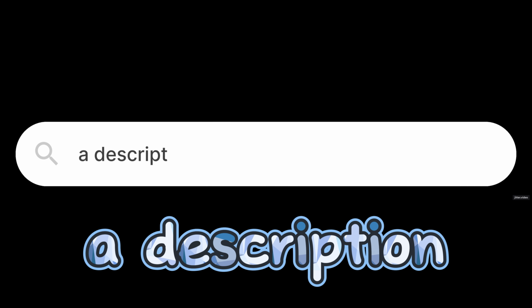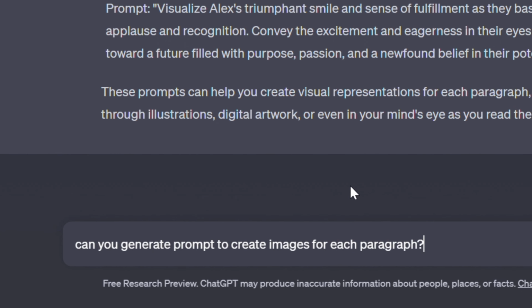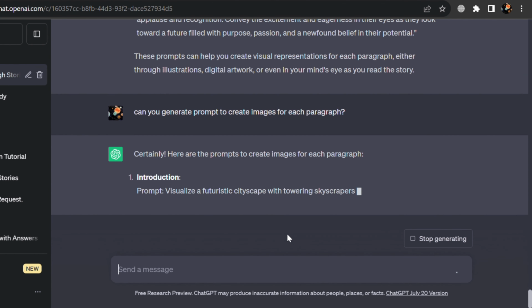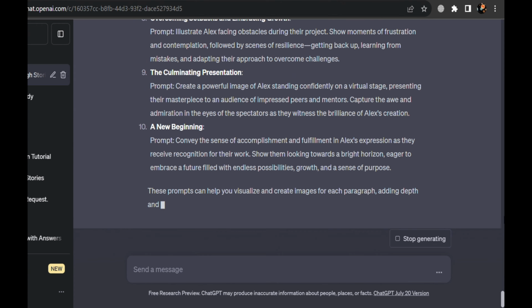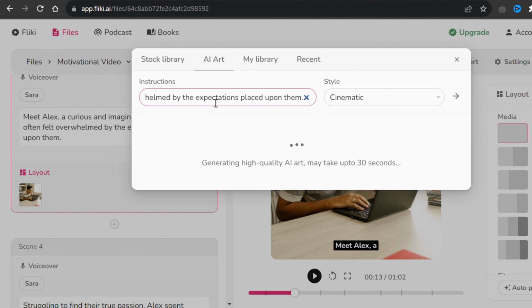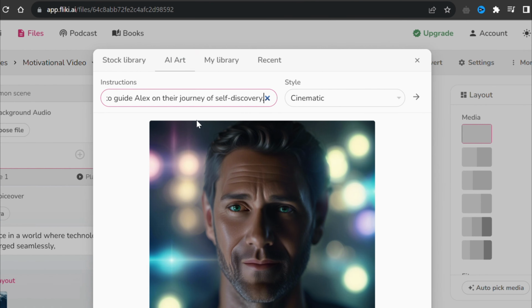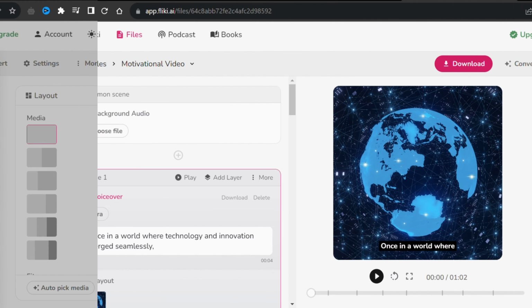Now, we need a description for each paragraph to generate images. Again, you can use ChatGPT for this as well. Fill in the description and hit enter. The AI text-to-image generator will generate an image based on your description. If you like the image, click Use this art. If not, you can hit Regenerate. Keep in mind that generating images costs credits, so don't be too picky. Continue this until you get all the images.